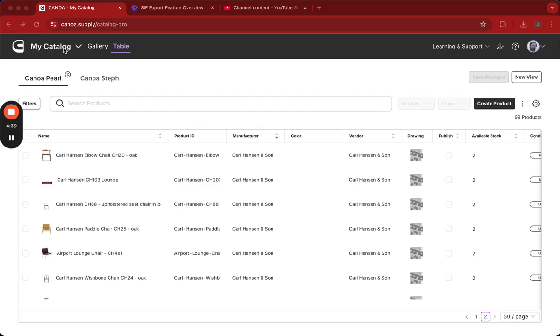I'm in my catalog and I'm looking at the table view. This is important because you can't export SIFs from the gallery view. So you have to be in the table view.